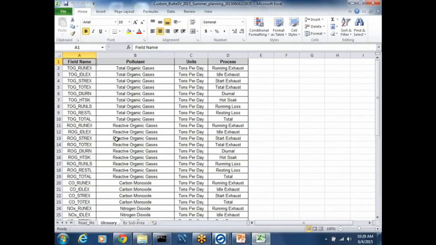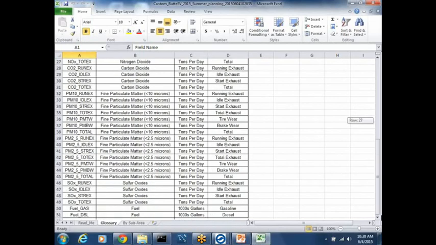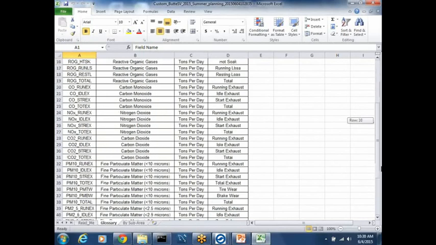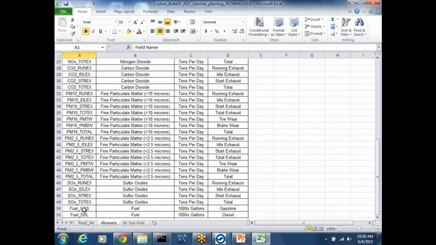And the glossary provides each pollutant name, like the field name, the expansion for that pollutant name, and also its corresponding units, as well as the processes used, like running, idle, exhaust, and start. It provides this for all pollutants and processes. So you can see all the way from the fuel. It provides the fuel, gasoline and diesel. So it's in thousands of gallons. So that's what it is here.